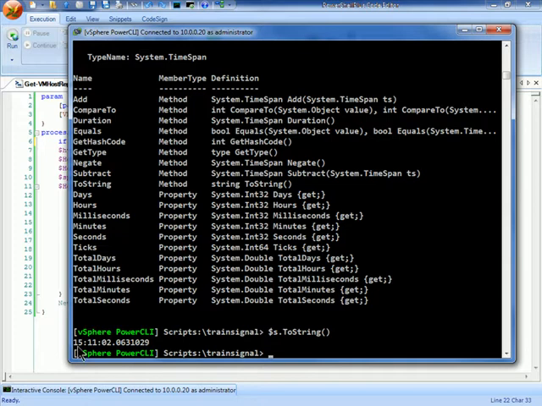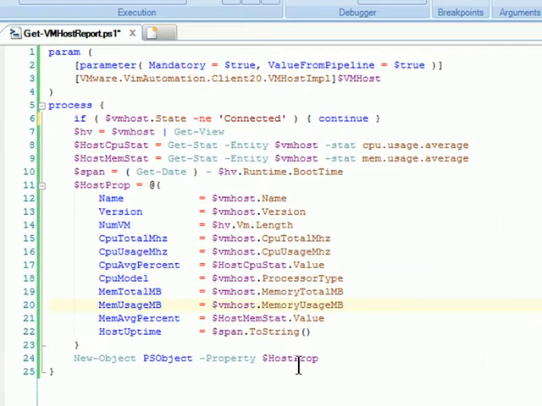So, for example, if you've got 10 days, it's going to say 10.15:11:2. So we've got 15 hours, 11 minutes, 2 seconds, and then a fractional number of seconds right there at the end. So that is pretty much it for the meat of the script.